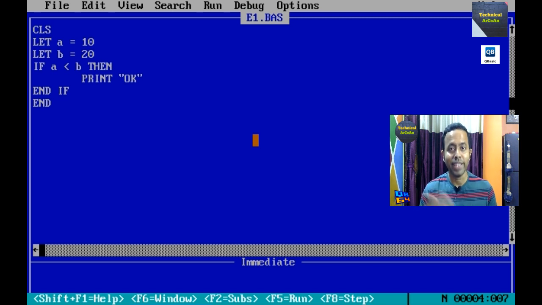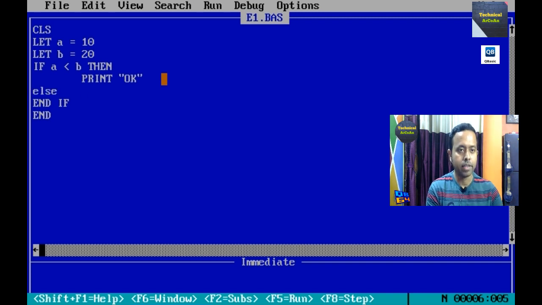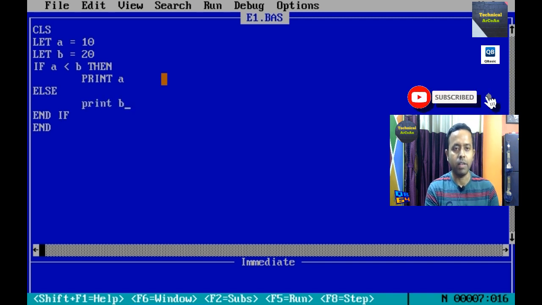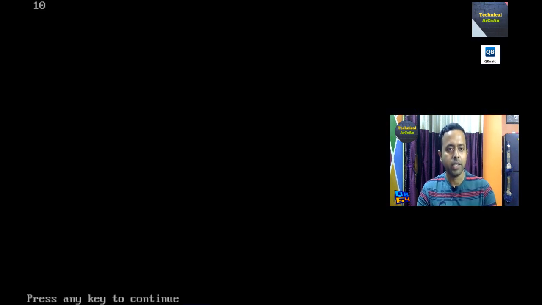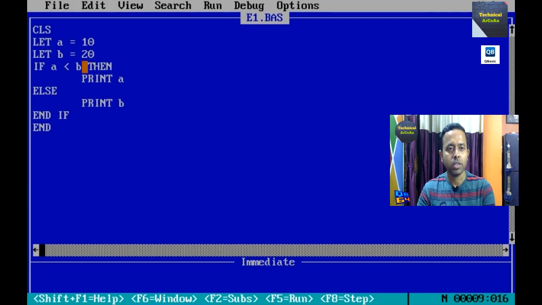Now go for the second one, if then else end if statement. For that case we just change it. After that we write here else. Suppose we also change something, we write here print a, it prints the a variable value, and in the else part print the b variable value. And then end if in that way. If we save it, go to file and save it, and now if we run it, it prints 10. Why? Because the condition is true, so a is printing.